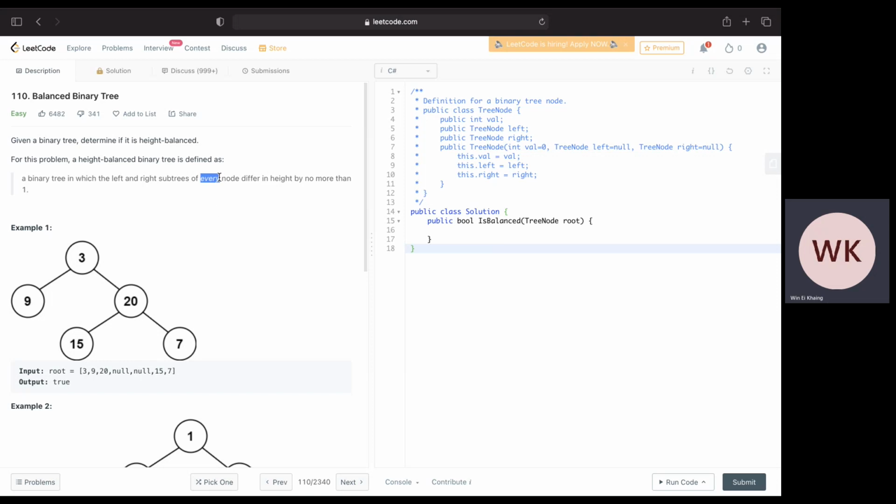It says every node, so we cannot decide only by looking at the root. If we look from the root and the left side and the right side are not different, and the smaller subtrees are, we cannot say it is height balanced. We need to check every node.